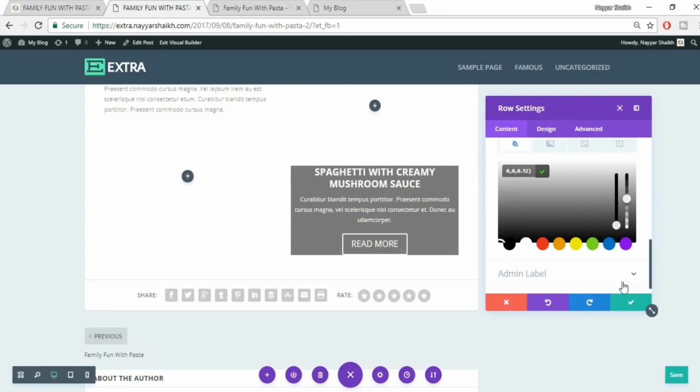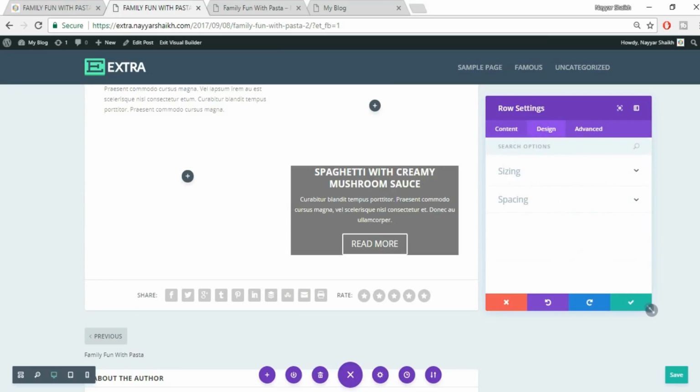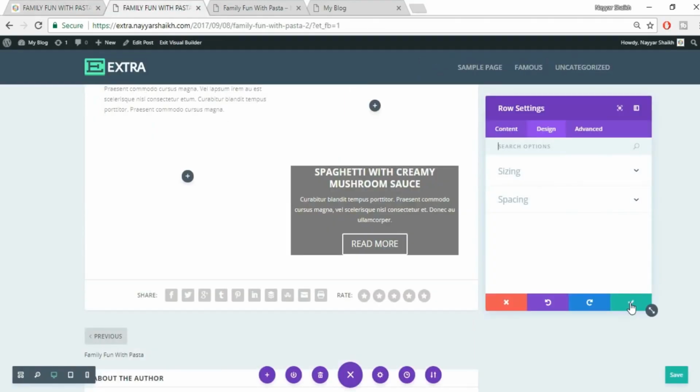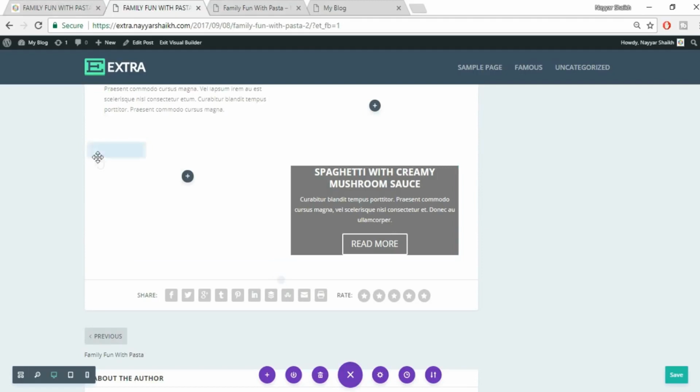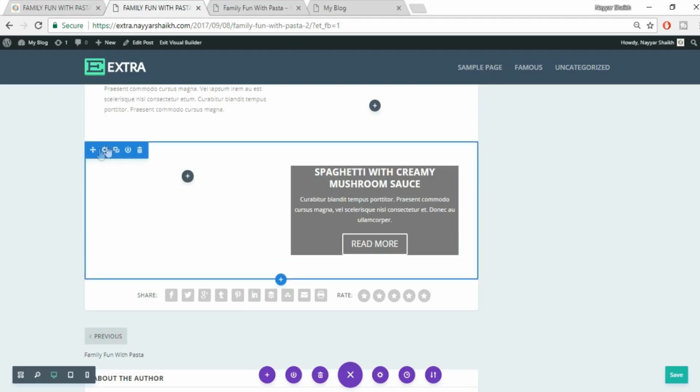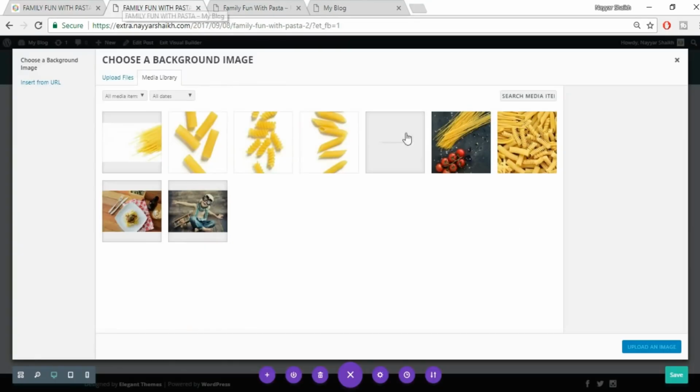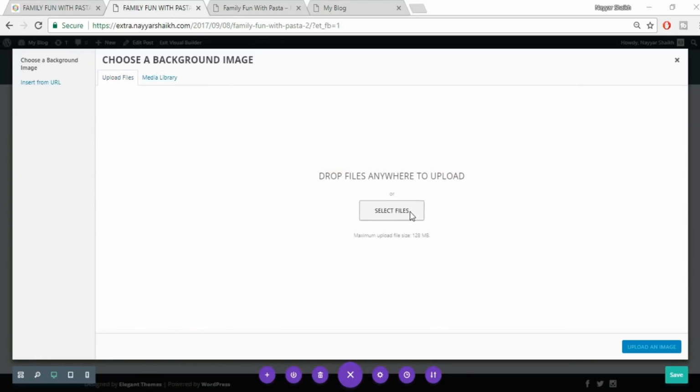Fine, this looks fine. Now let's click on this design button, and spacing and so on, we'll see that later. First let's add a background image, as you can see over here. Then after that we'll see more changes. For now, just click on this save changes. Now select this blue section, for selecting the whole section. Click on this gear icon, background, and this is the image. This is the background color and this is the background image. So select this one, click on this plus button. Let's see, this is the image. Click on upload files, select files.